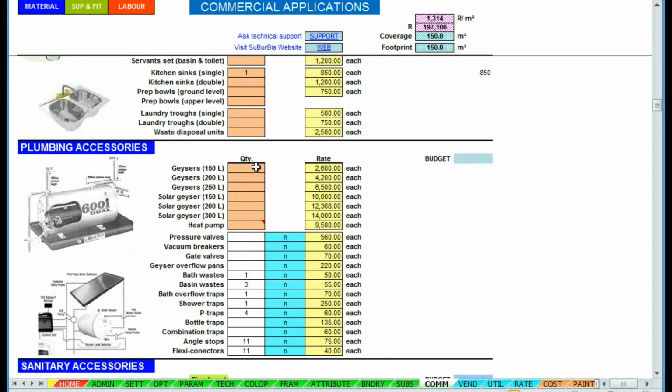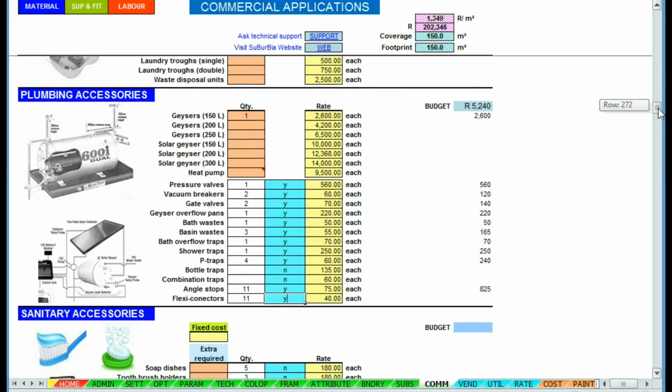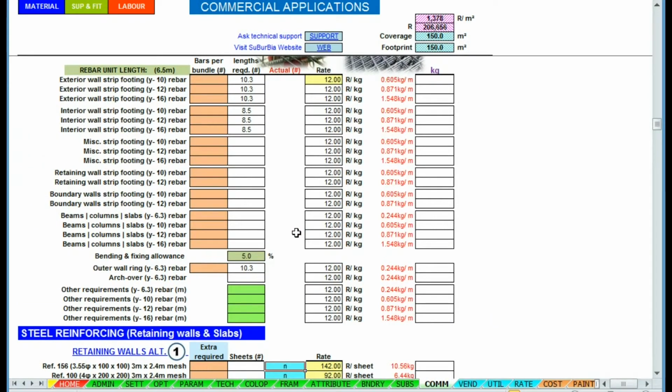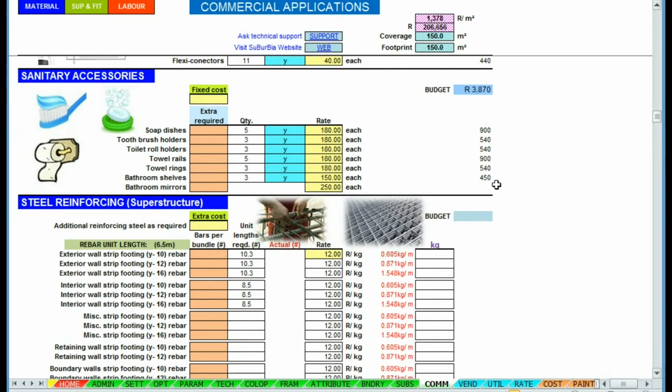Let's give this house a 150 litre geyser. And then let's activate all the appurtenances. Sanitary accessories. Reinforcing steel.